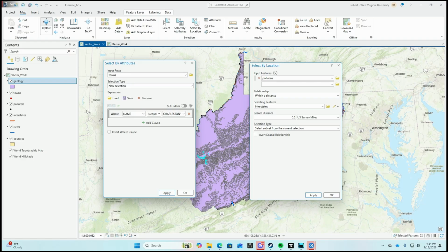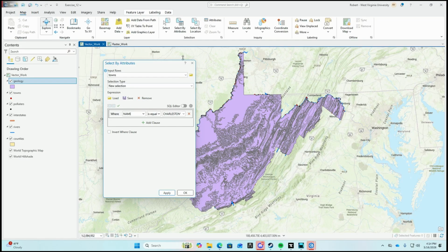So the next thing we want to do is vector spatial analysis. So we can clear our selections again. We can go back to select by attributes, change it back to geology, new selection type, and we want to add type is equal to limestone, and we can apply.